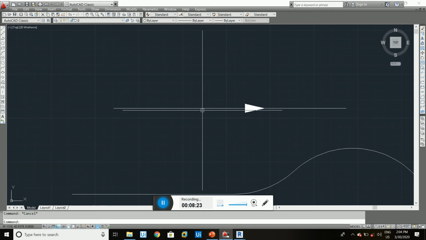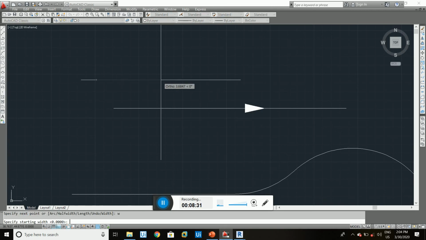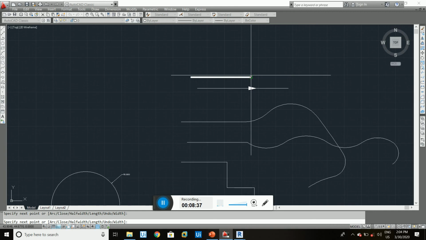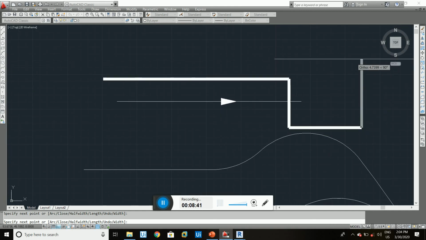If you also want to create a thick line, you can create it by polyline with PL. You can select W and give 0.2 and 0.2, and see, these two values automatically create a very heavy line by the polyline.